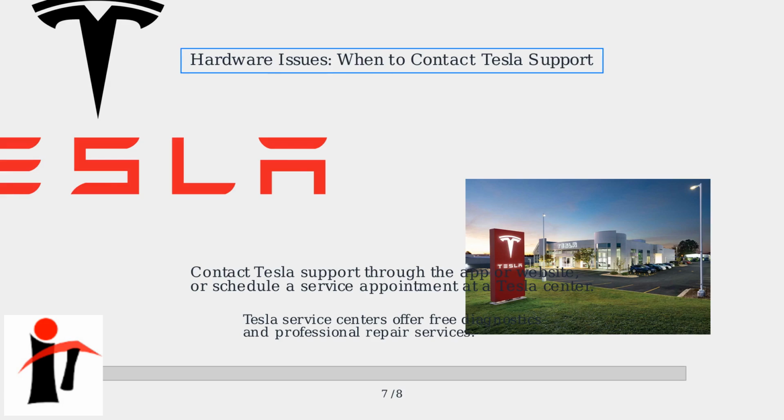They can help diagnose the issue remotely or direct you to schedule a service appointment at an authorized Tesla service center. Tesla service centers provide free diagnostics to identify the exact hardware problem, whether it's an antenna replacement, SIM slot repair, or other component fixes. Professional technicians will ensure your Model S connectivity is restored safely and reliably, often completing repairs in a single visit.